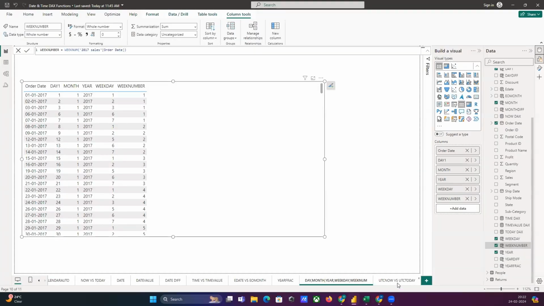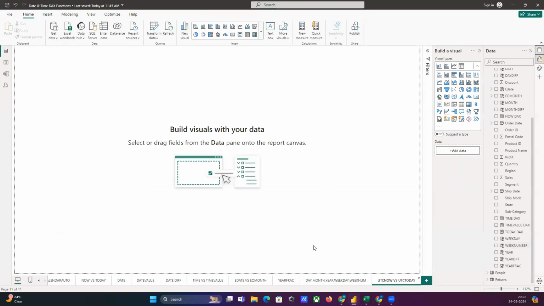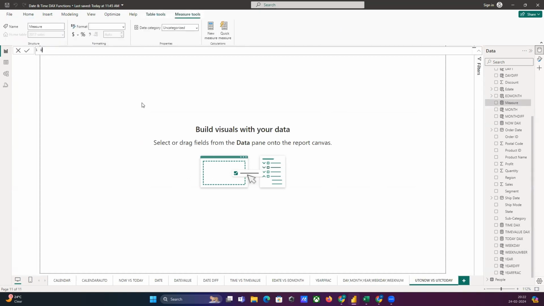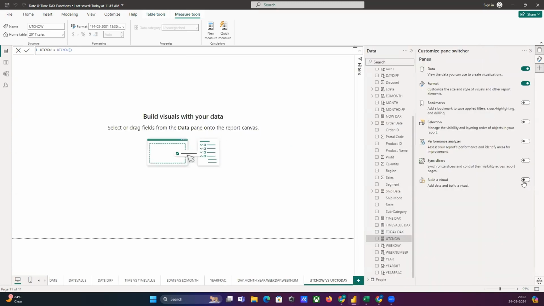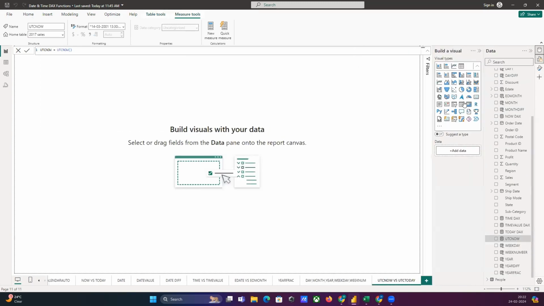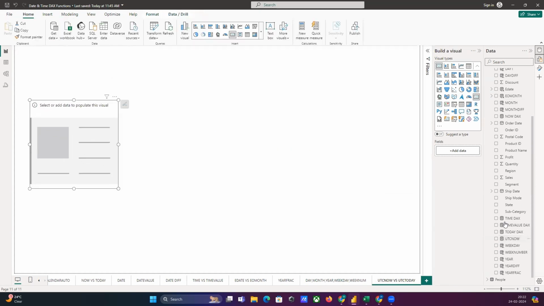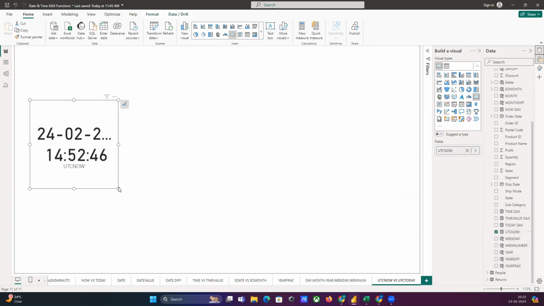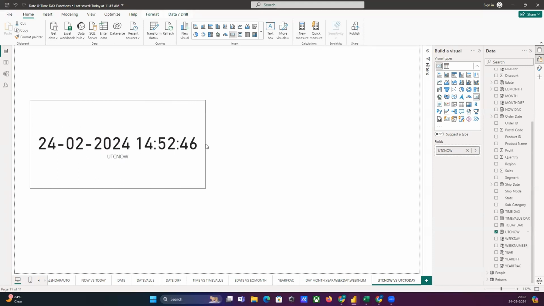So now we are going to understand about the UTCNOW versus the UTCTODAY DAX function. So let's create a measure first. Okay. So what do UTCNOW and UTCTODAY DAX functions do? So first we'll create a UTCNOW DAX measure equals to UTCNOW over here and click on enter. Now I want to visualize this. So I'll take up a card over here and then I'll visualize this. Okay. So UTCNOW. You can see here that UTCNOW is giving me today's date over here and the time of the day.